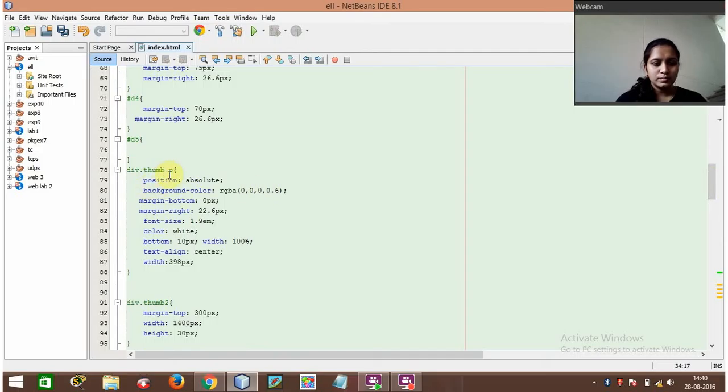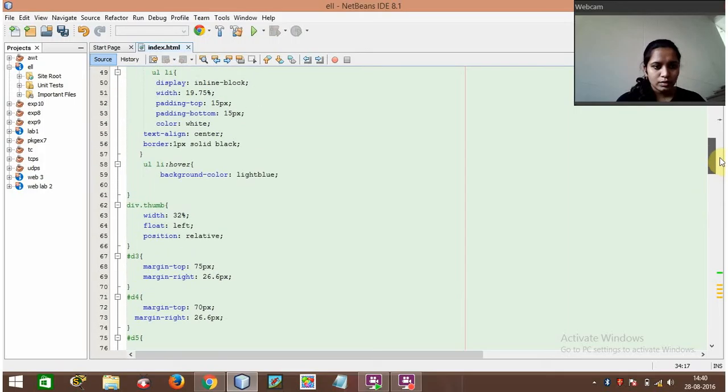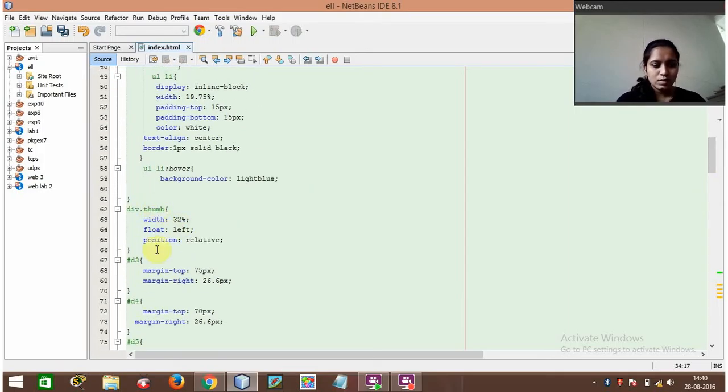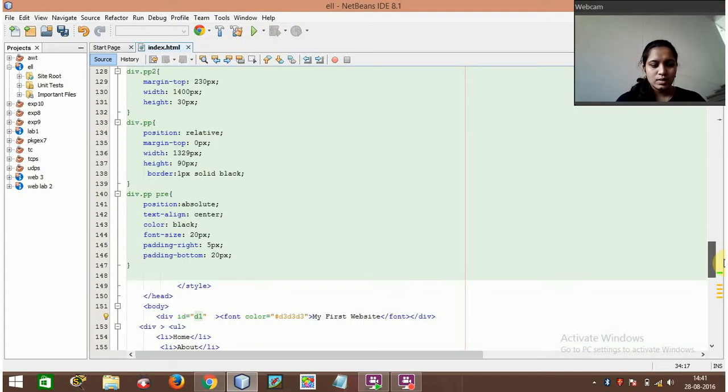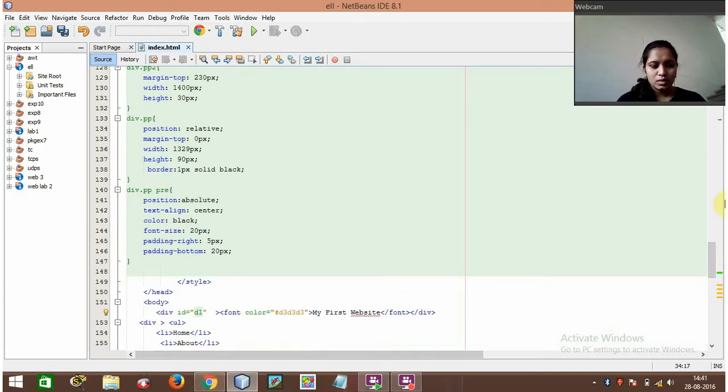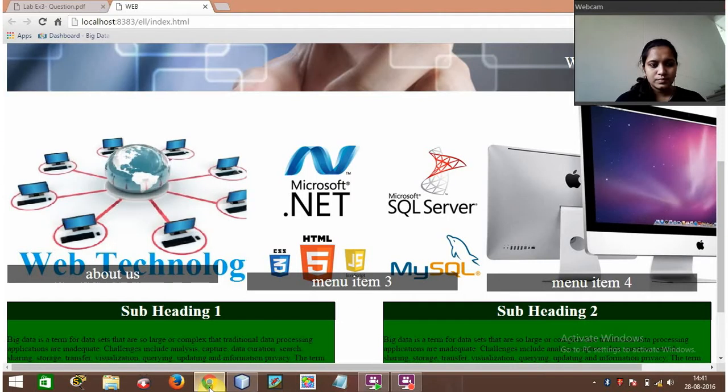In this thumb paragraph, the position is absolute, and background color, margin bottom, margin right, font size, color, all that is given. And for the div thumb, these are the common parts. Width is 32, float left, and position relative. For the d3 tag, margin top I gave 75 pixels, margin right 286.6 pixels. And this is the image on which about us is given.